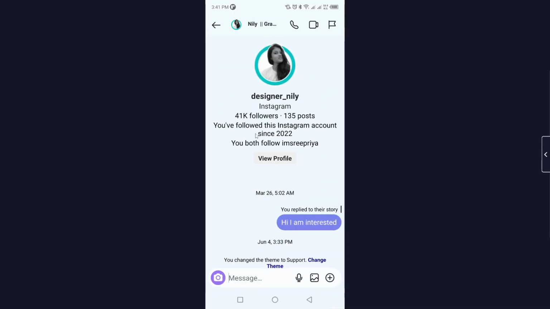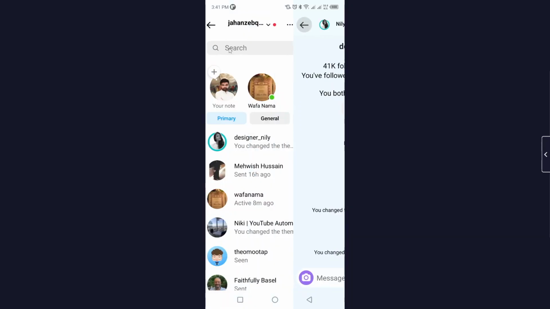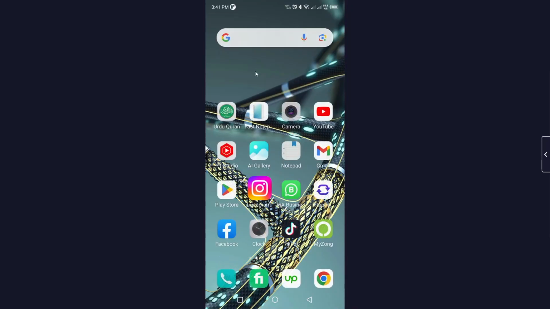Now you can see that my Instagram theme is changed. So this is the process by which you can change chat theme on Instagram.